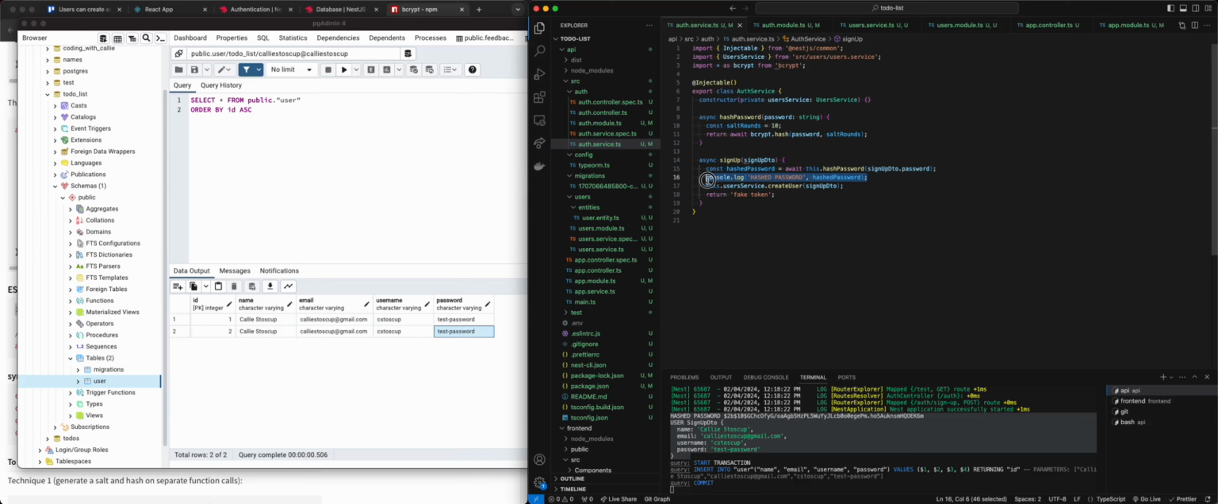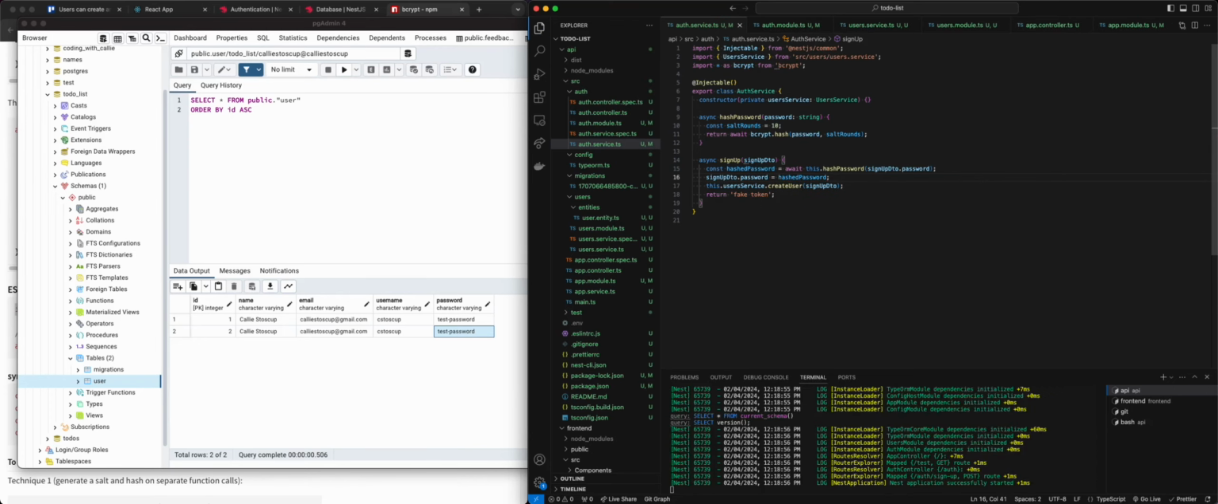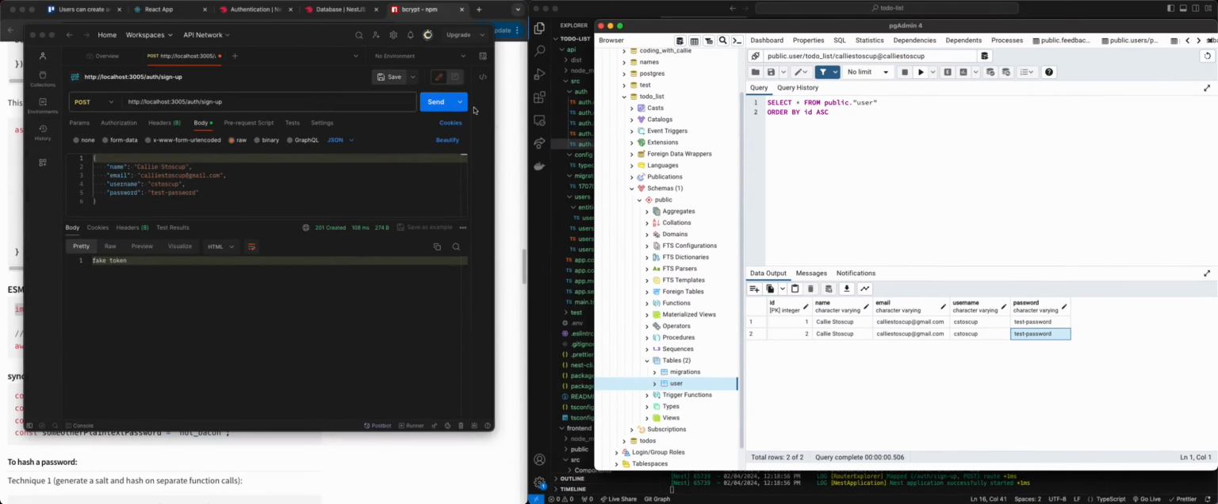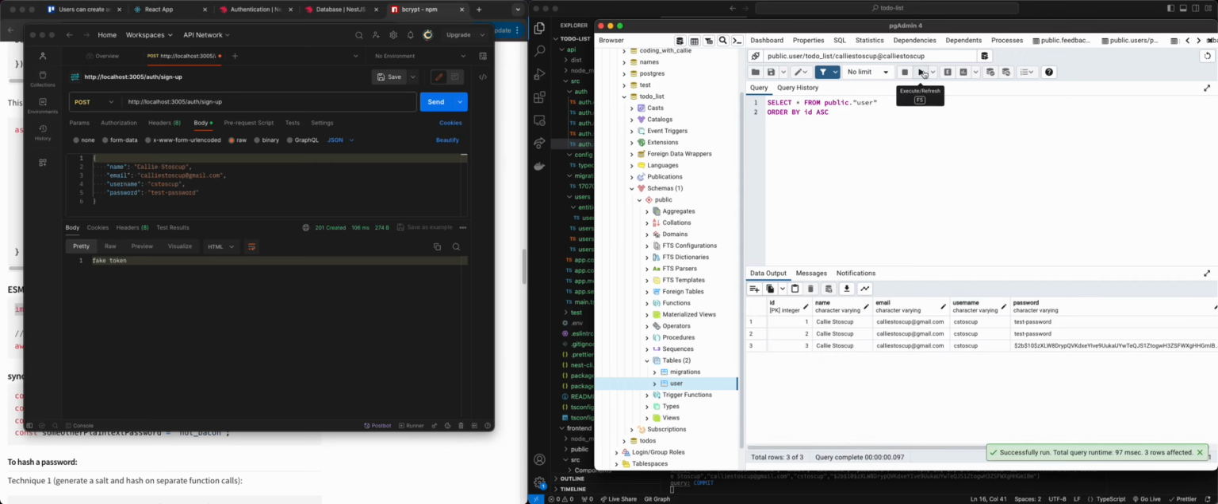So we are going to go ahead and do that. We're going to say signupdto.password is equal to hashed password. All right, now let's go ahead and try it again. And let's refresh. And our password is hashed.